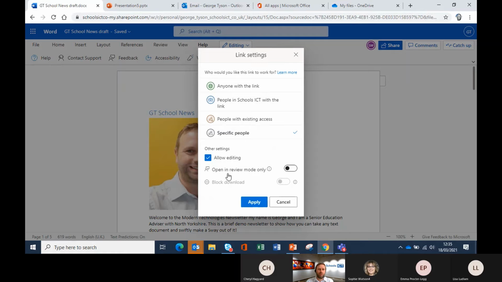There's also an option here of open review mode only. If you click on the little eye, it does tell you about review mode. Review mode is all about leaving comments and suggested changes, but it's not actually changing the document itself, so you can see where the comments are. You can also use this slider here for blocking the download. If you share a document, but you don't want other people to download it and reuse it or edit it, you can block the download there, and that means that people can only access the live link.